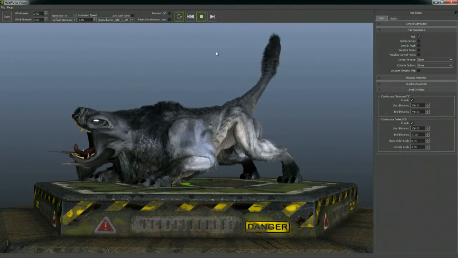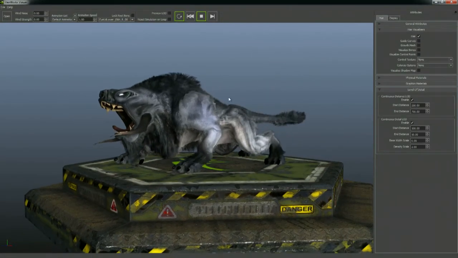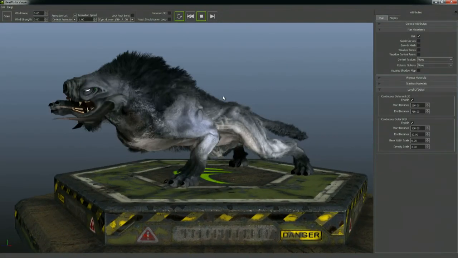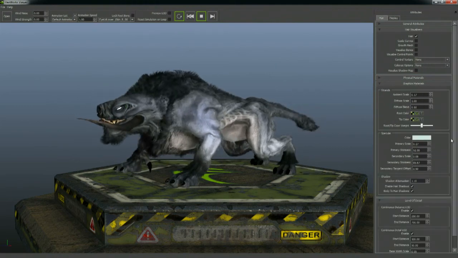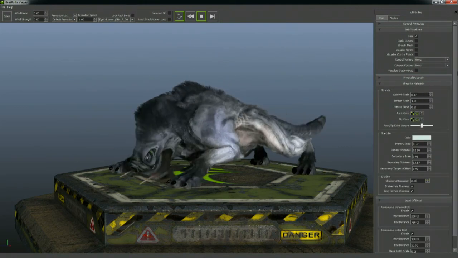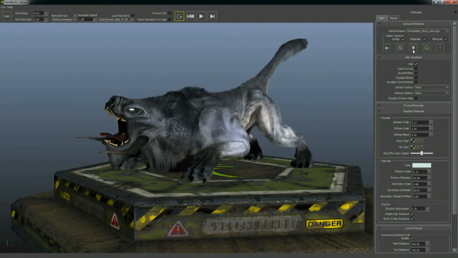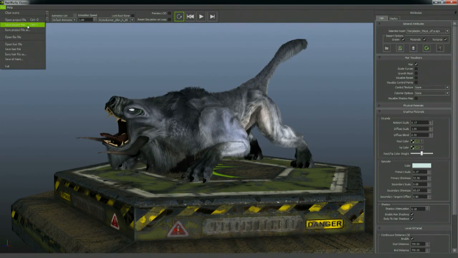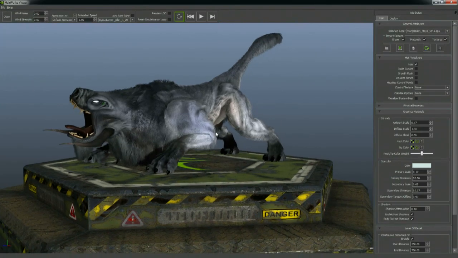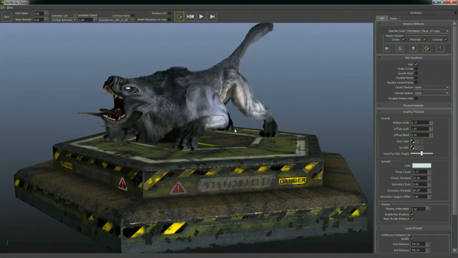We'll turn off our LOD and just go back and hit play. And then when you're done tuning your character, you go to your general attributes and save the current asset. And if you want to save the progress in your Fur Viewer project, go to Save Project. And then you can, from here, take your asset into the game engine.